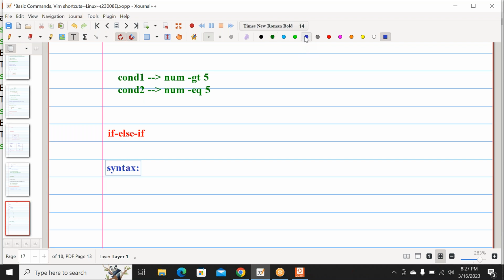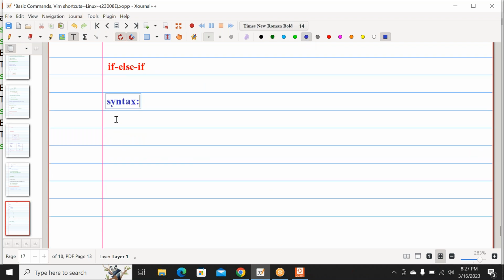Okay, let me tell you the syntax. Similarly, if is a condition, so you need to give the condition inside this if condition, right? If that is true, you can print some statements. After if, I always need to give some statement to execute. If the condition is true, then fine; if it is false, you can add one more condition, right?